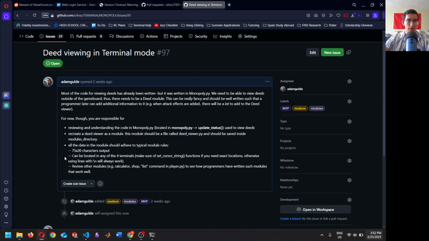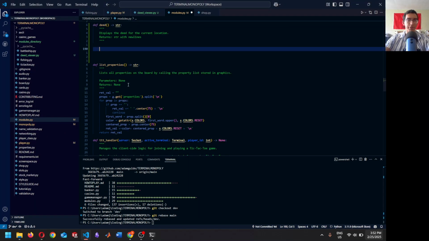But reading through list properties, or excuse me, let's go back to the issue because I'll explain why I'm looking at list properties. The end of the issue says review other modules, for example, calculator, shop, and list command in player.py to see how programmers have written such modules that work well. I look at list properties because list properties also returns a string. In fact, it lists all properties on the board by calling the prop. Actually, yeah, this is correct.